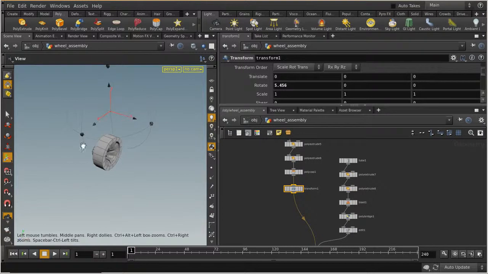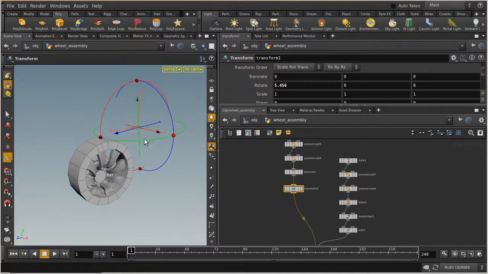Well, in the next lesson, we'll talk about how we can adjust that pivot point, and we'll also get into adding some subdivisions into our actual wheel to give it a little bit better shape.